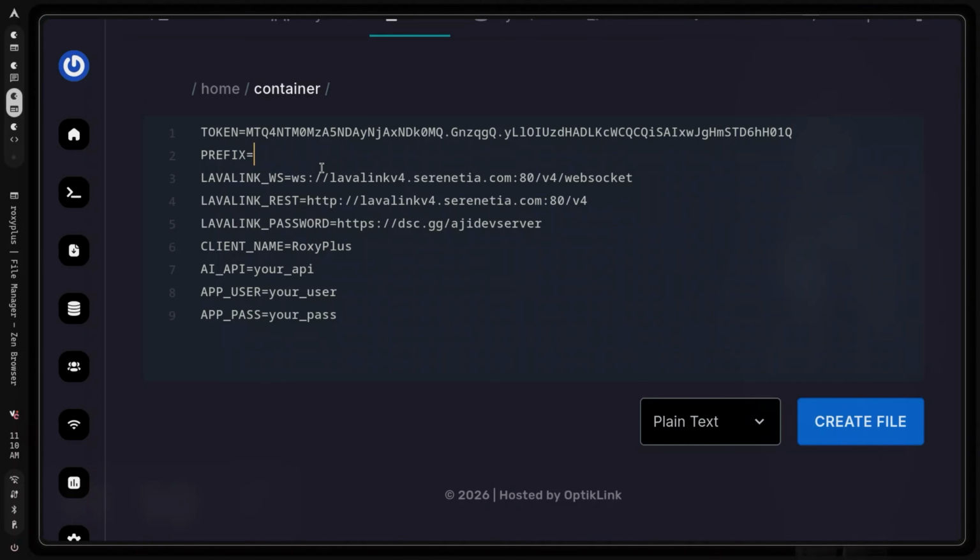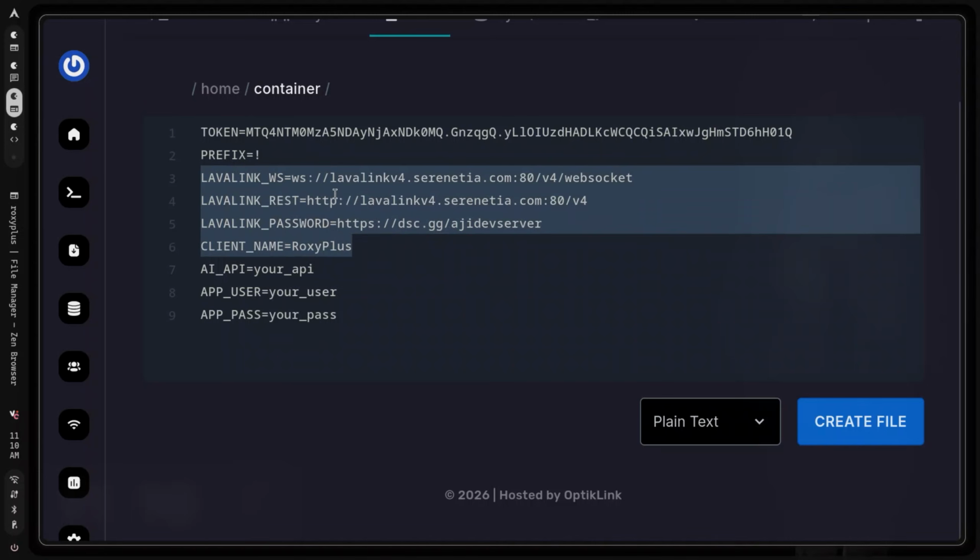After that, you will see a prefix option here. You can change it if you want. You can use dot, question mark, comma, anything you like. So just set your own prefix here. After that, you will see the lava link option. Make sure you don't touch it. It's already configured. Just leave it as it is.